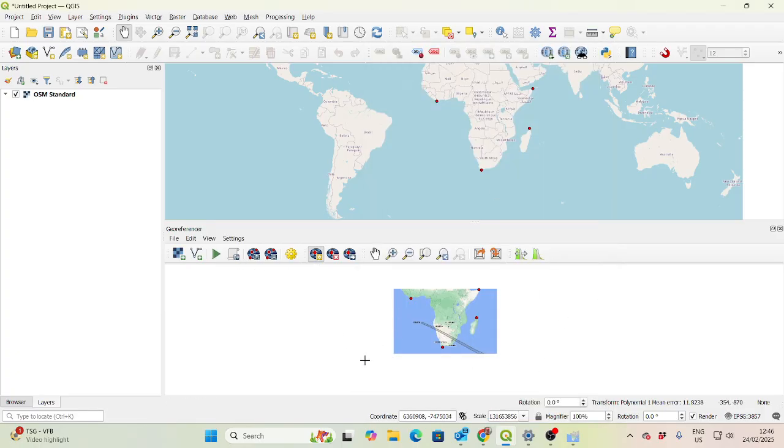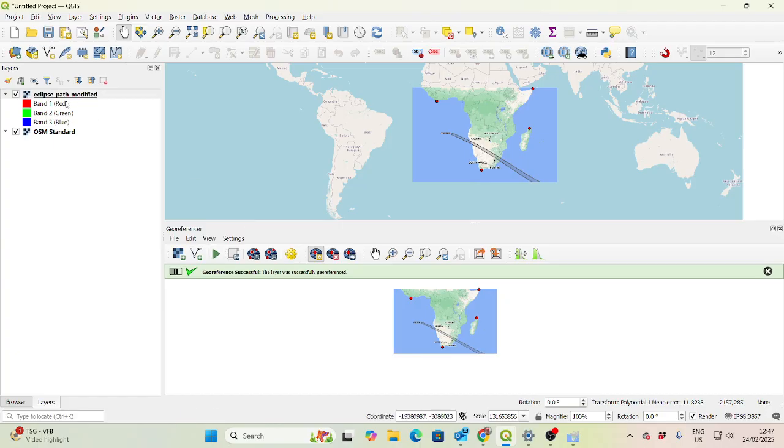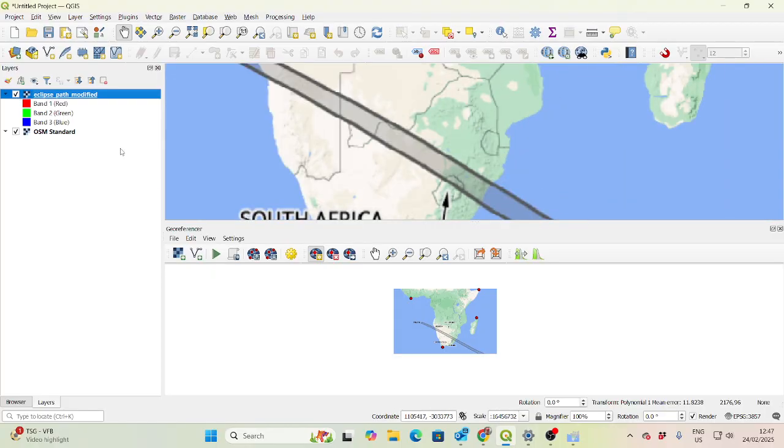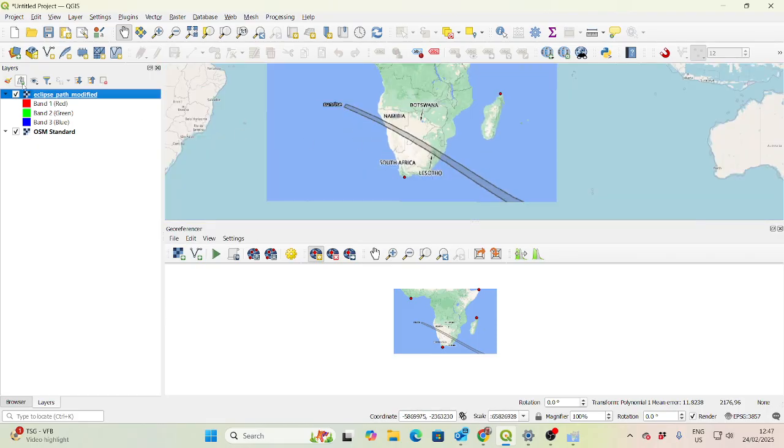Now I actually need to run the georeferencer. So if I click on this little green arrow, start georeferencing, boom, that was really quick. Now let's turn on the georeferenced image, turn it on and off, and you can see that it's pretty close. I'm just flicking it on and off, and if we zoom in a little bit, it's not 100%, but it's pretty close.